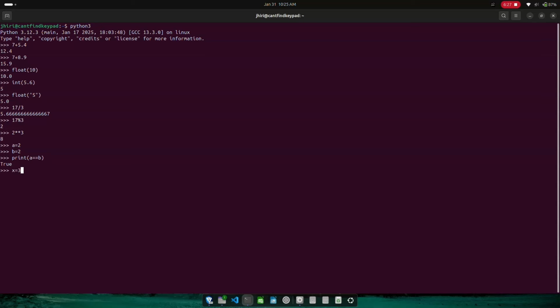But if x is equal to 3 and y is equal to 4, and if we print x equal to y, this will give us false. But if we print x not equal to y, which is written as exclamation mark and equal to, this will give us true. Similarly, x less than equal to y will also give us true. We can simply even write x less than y. This is also true.